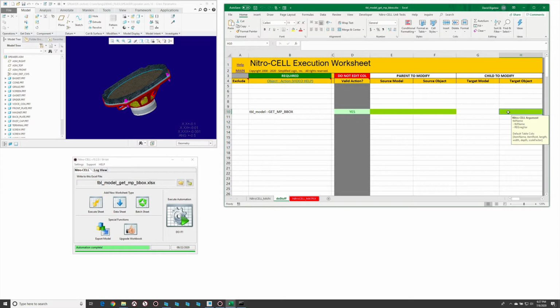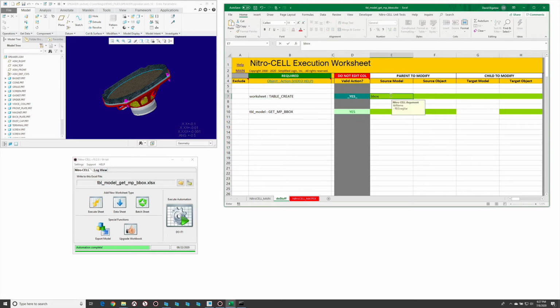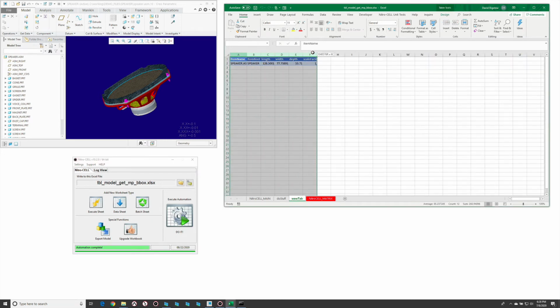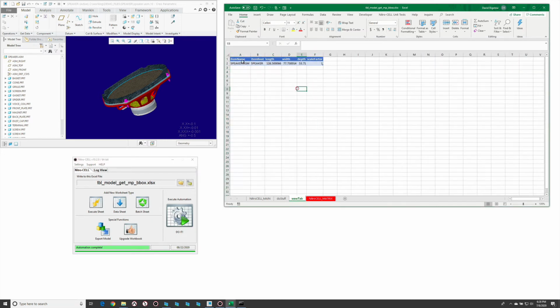So this needs a table to write to, so we're going to create a table using NitroCell, and we're going to call this bbox vals, and we're going to write that to the tab, and then we'll put our bbox vals here as our target. I'm just going to do the current model, the default model as it is right now. So you'll notice here that it's written out the speaker assembly, the length, width, and the depth of it, and also the current scale factor.